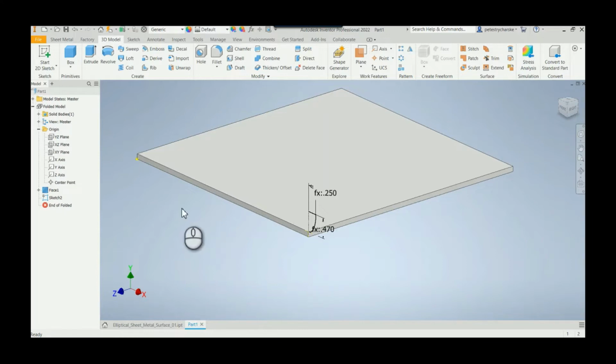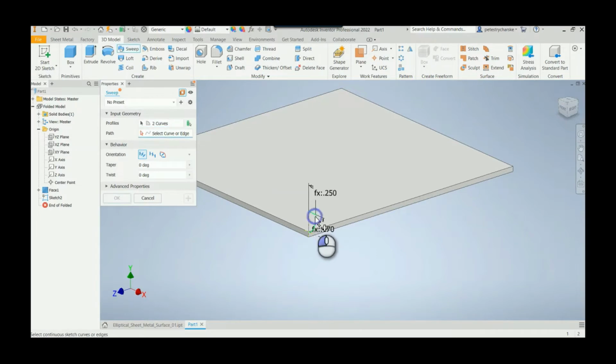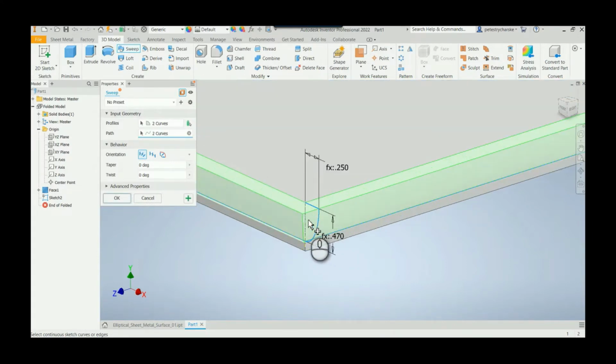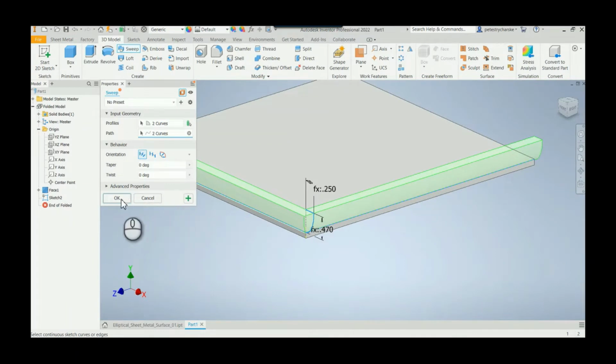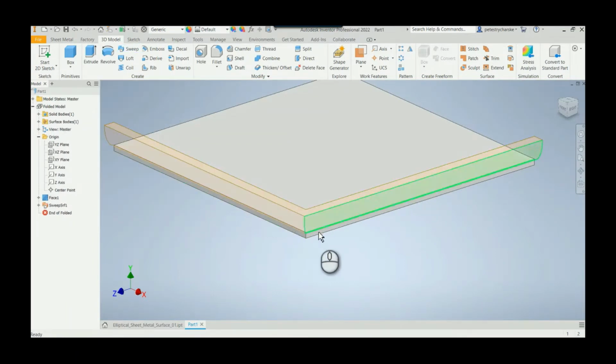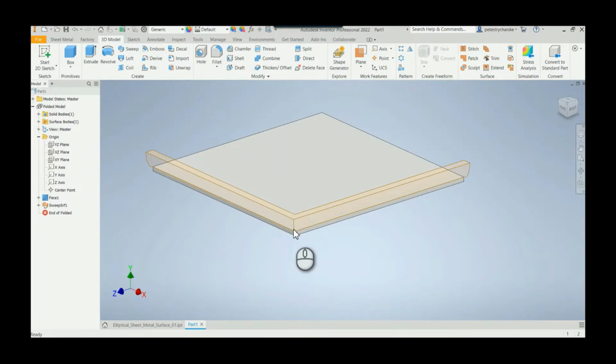The first step is to go ahead and launch the sweep tool. I'm going to make sure I pick this open sketch. That makes sure it's a surface. It should only pick a surface anyway because you only have the one edge. And I'm going to build out this corner. So I hit OK. There is the inside of that elliptical flange.